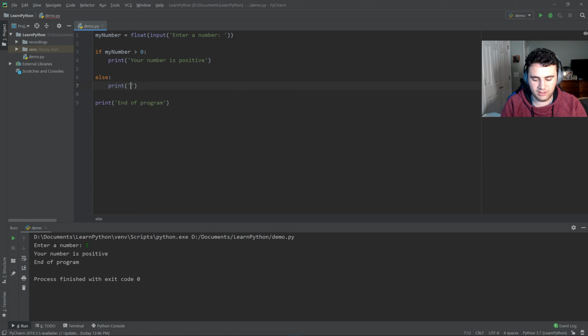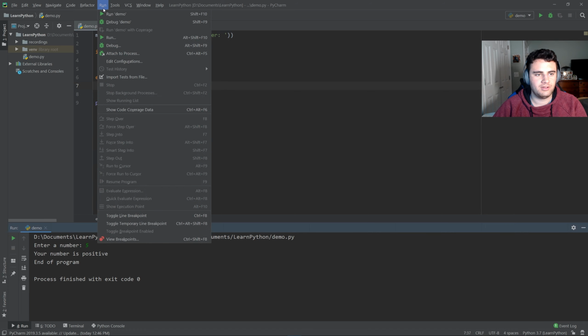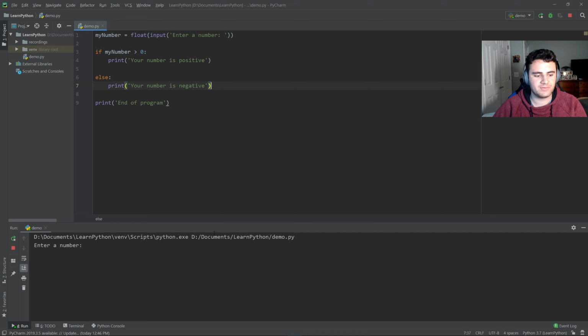We're going to print "Your number is negative," just like that. And let's run that now. So let's enter a number. We're going to enter -5, and there we go. It says your number is negative because it checks this statement. This is false. As soon as this is false, it jumps right to that else.